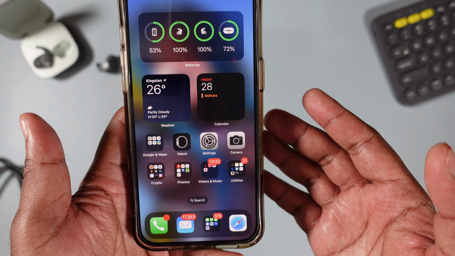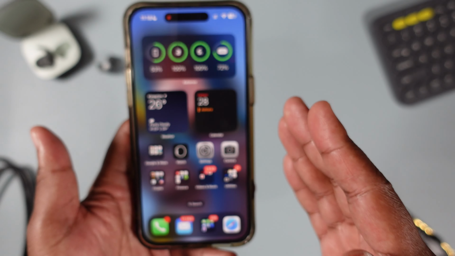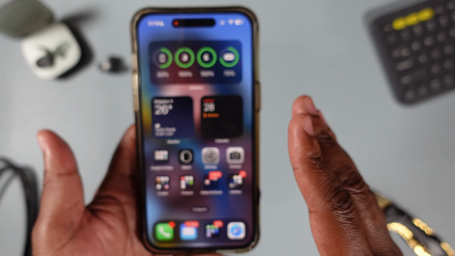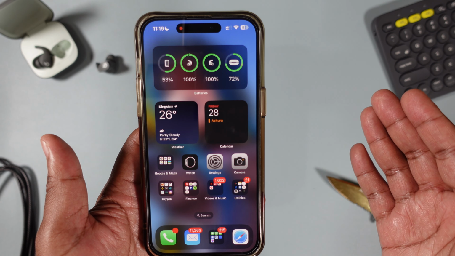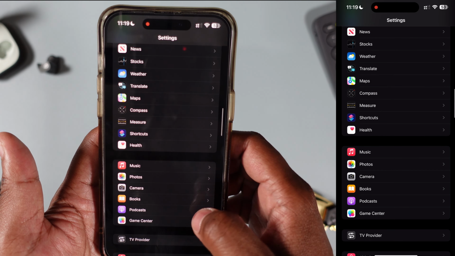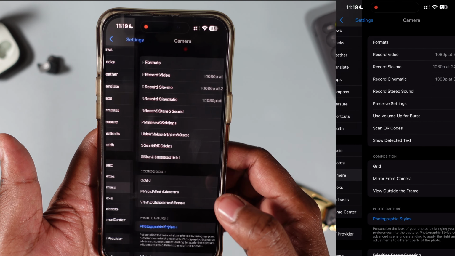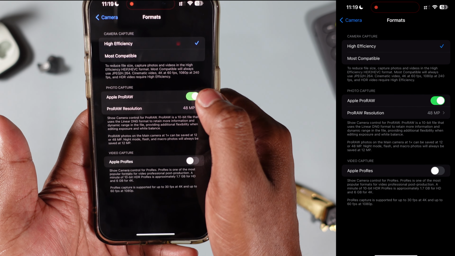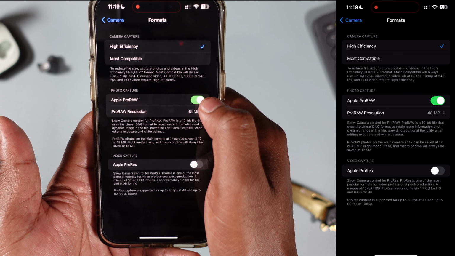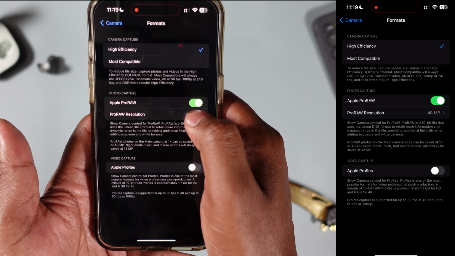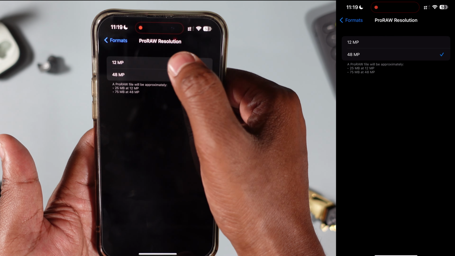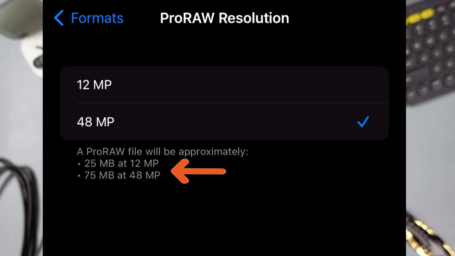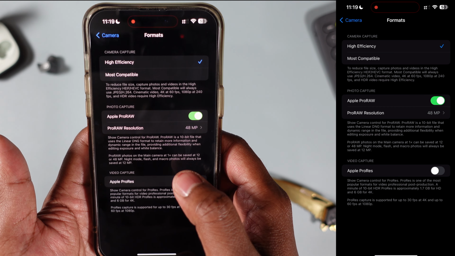Now getting straight into it, how to engage the 48 megapixel mode on your camera. Now it is not set by default. By default it is set to the 12 megapixel format. So you simply go into settings, you look for the camera app, you press that, then you press format. I already have it engaged, but pretty much you toggle on Apple Pro Raw. Pro Raw resolution should be set to 48 megapixel. If you see it at 12 megapixel, you change it to 48 megapixel. Of course, it prompts and tells you the increase in file size. Now, that's pretty much it.